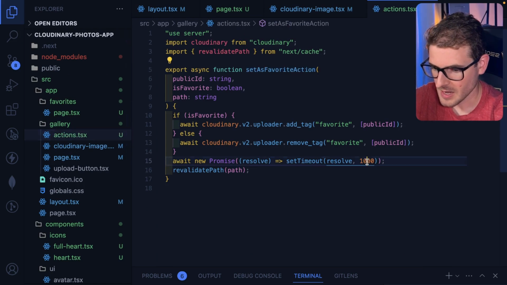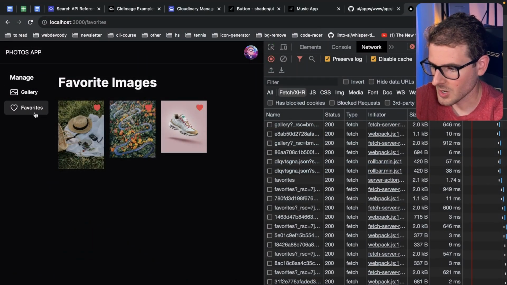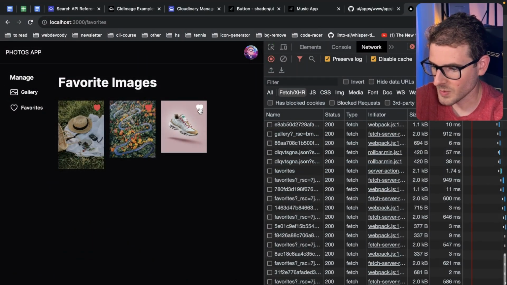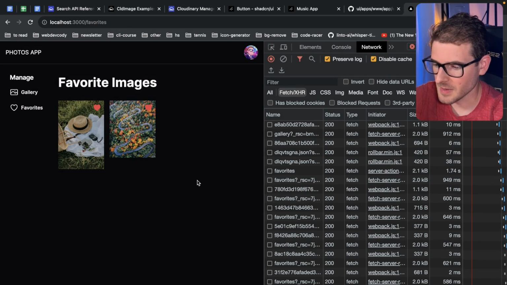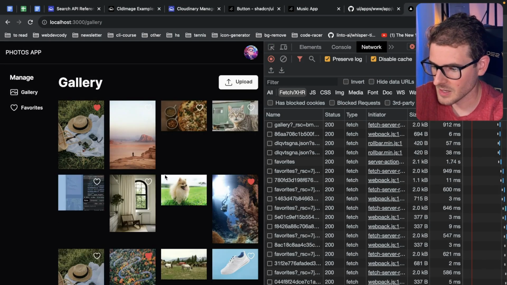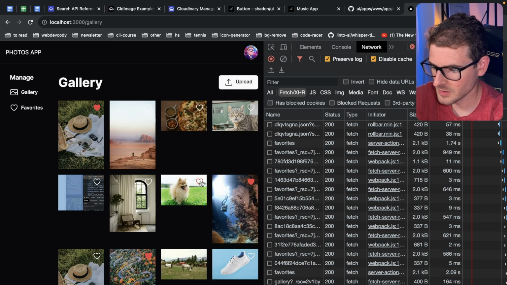And just for now, I'm going to bump this up a little bit because I do believe 1 second wasn't enough in some instances. So let's try this again. We're on the favorites. If I click on this shoe and wait a little bit, it should disappear. Go to gallery. I'm going to click on some of these things.